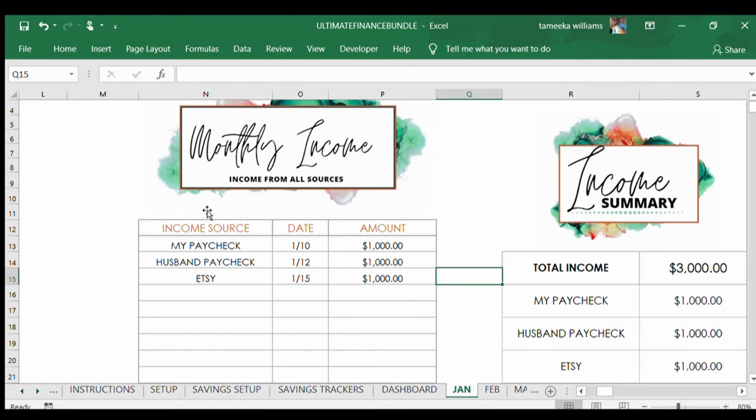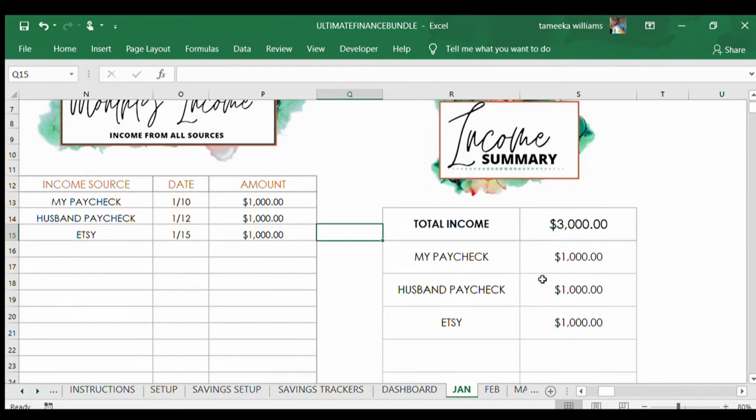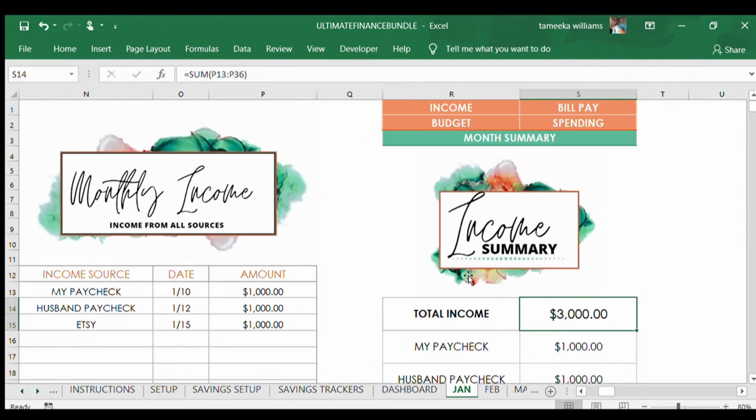Okay, so I filled in our paychecks for the month, and now I'm going to go over here and I'm going to look at our income summary. I can see I made 1,000, he made 1,000, Etsy made 1,000. So $3,000 total stays right there. And then I'm going to go to my bill pay.